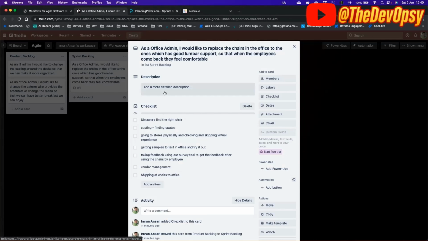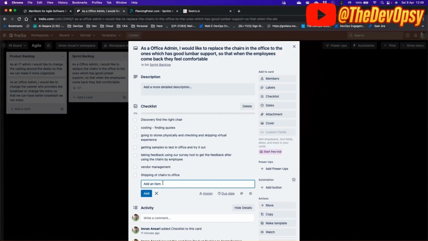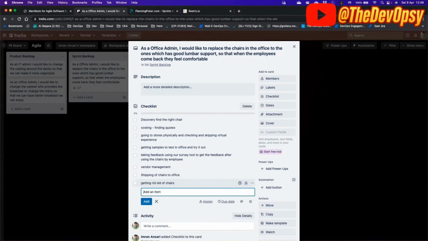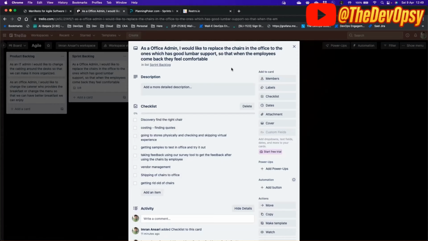That could also be one of the things, where you are getting rid of the old chairs. I mean, this can come into negotiation as well. You can sell them back to the vendor, saying that you can take them, but it will also take some time, maybe some resource, a few hours, a few minutes, whatever.